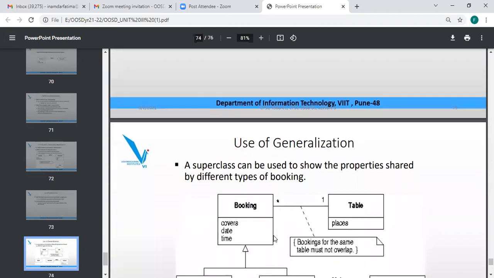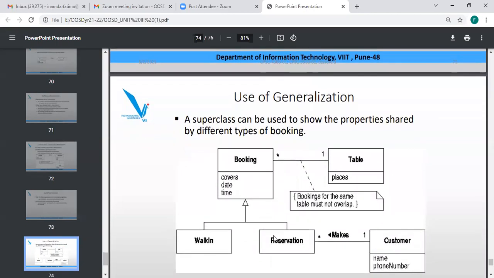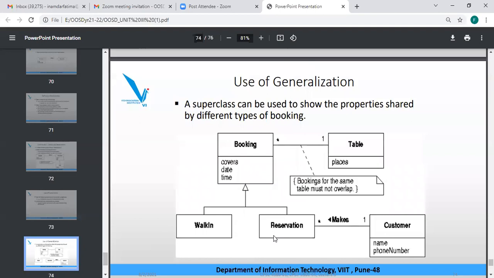Use of generalization. I already explained this part, what exactly we require for this. A superclass can be used to show the properties shared by different types of booking. So here booking is a class used for the same table, which must not overlap. How can a booking be made? Either walk-in or online.